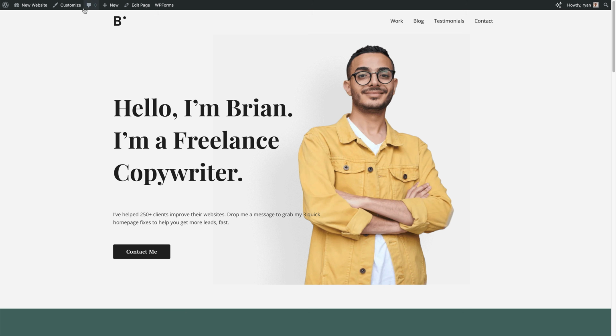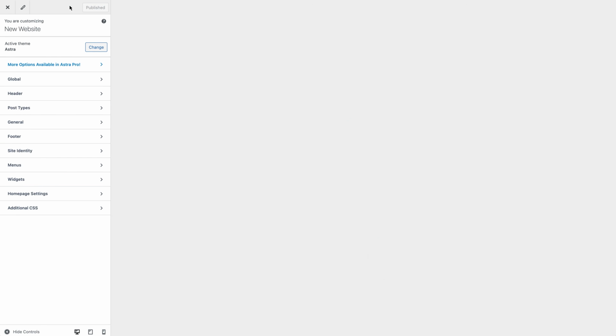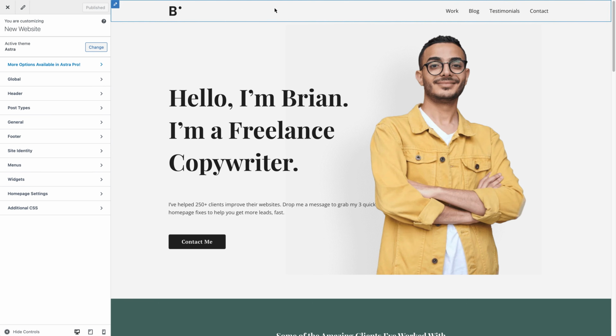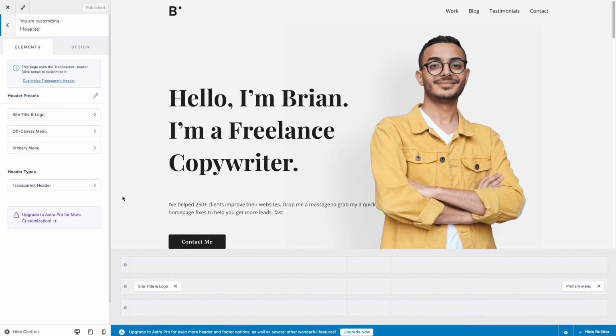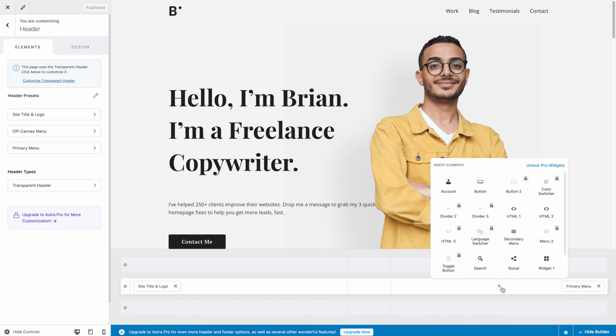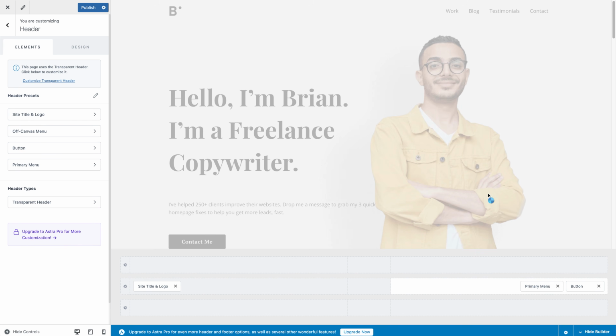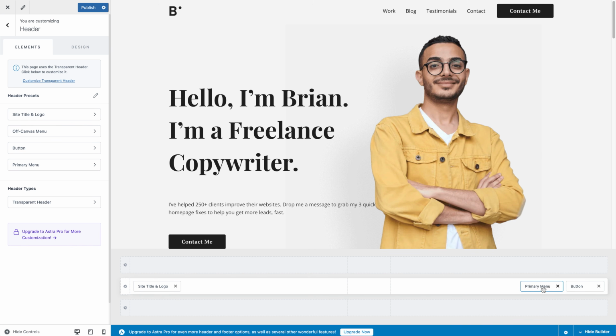So we're just going to come over to the customizer here, open that. And then to edit our header here in the customizer, we're just going to click on header. That'll open up the header builder right here. And we're just going to click in this area here to add an element to the header. And that element is a button. So just click on that. And we can see our button is there by our primary menu.